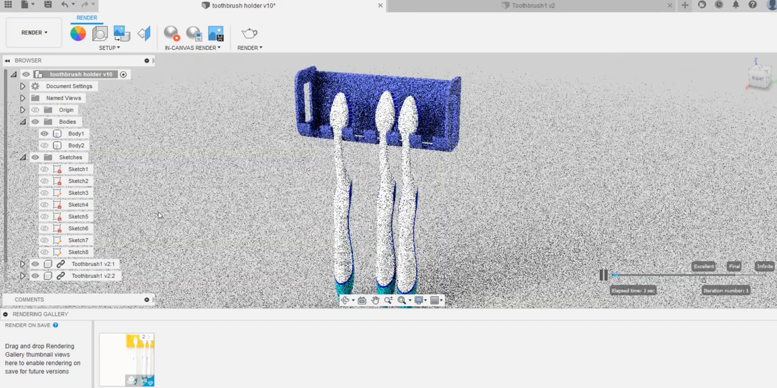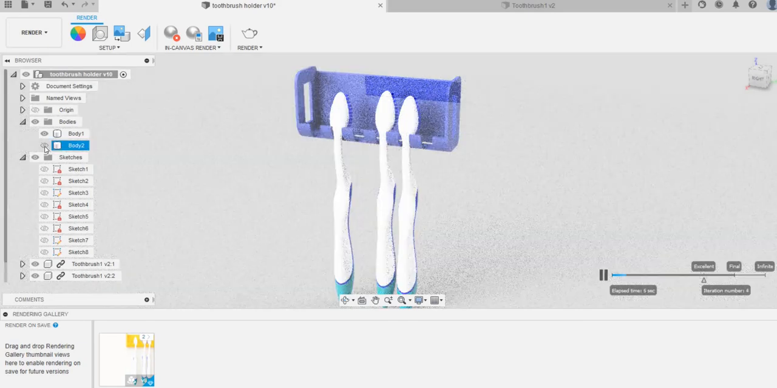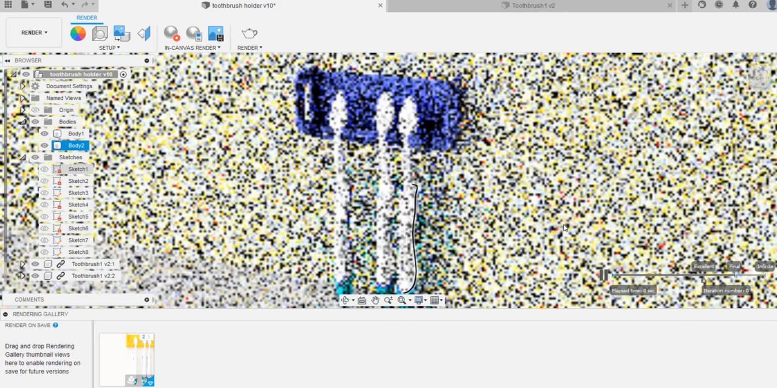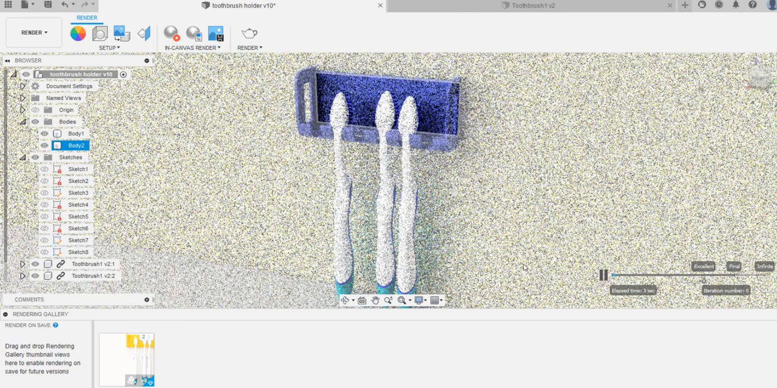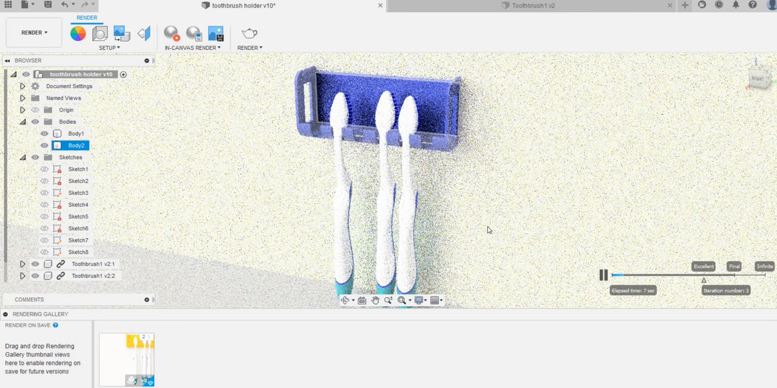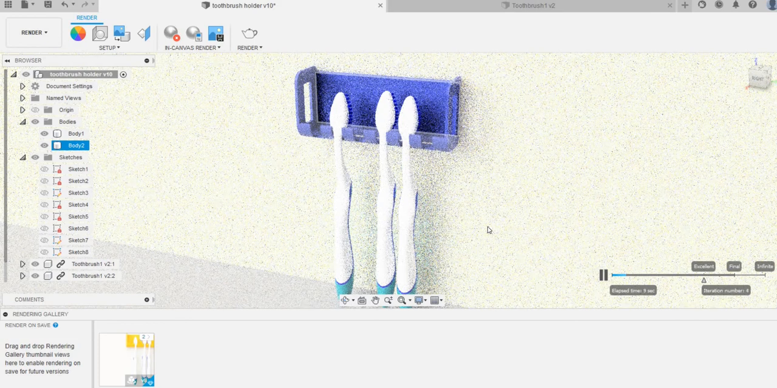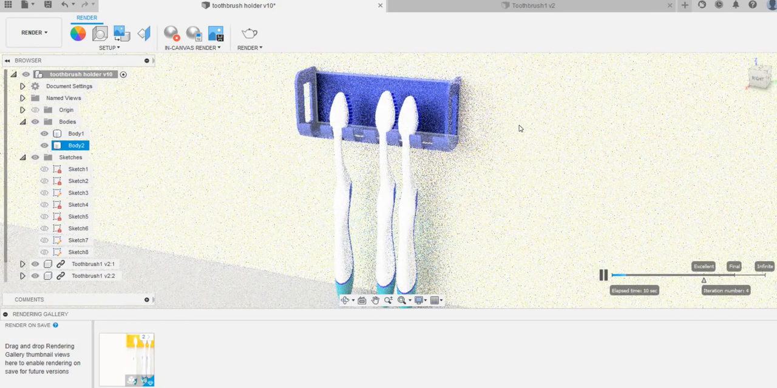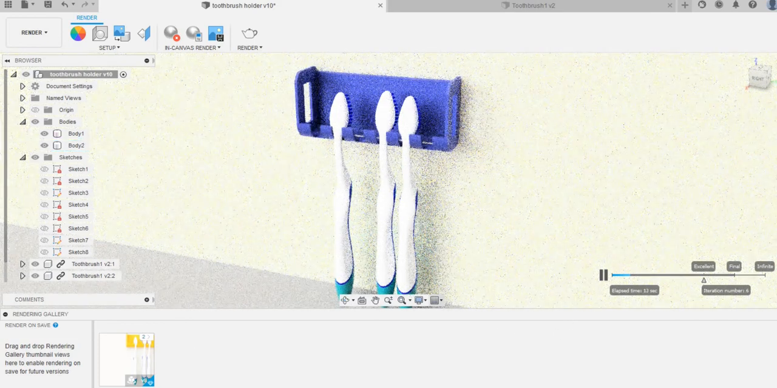It's really a nice tool for design. For example, I have now placed the wall. So nice, really nice. Thank you.